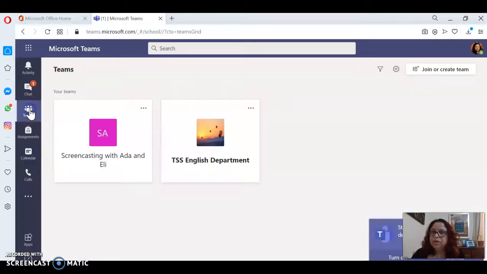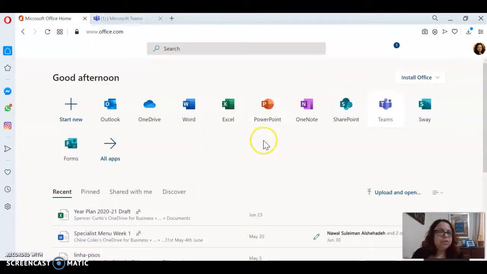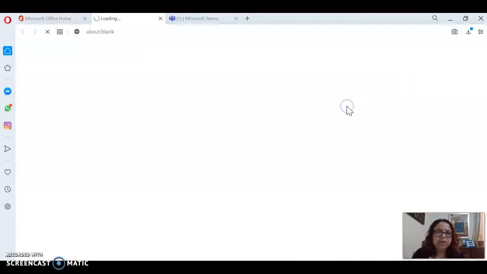And here you have your teams, but more details will be given in a workshop, so I don't need to give you more details. If you want to open SharePoint, you're going to do the same. Click here on SharePoint.